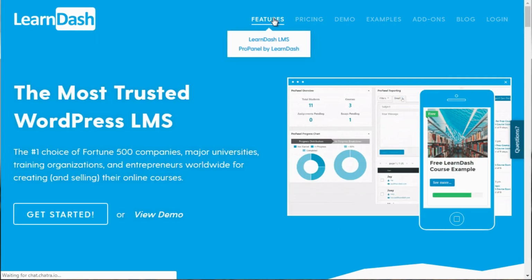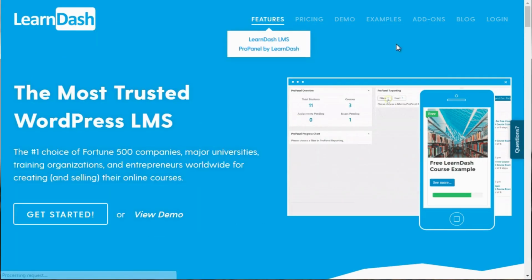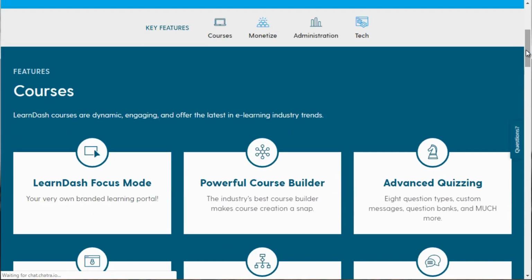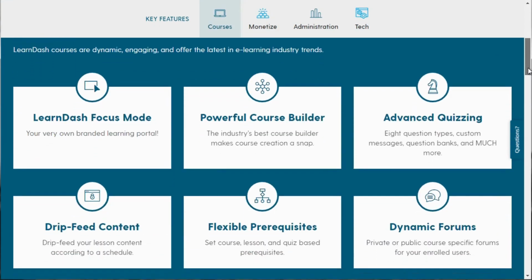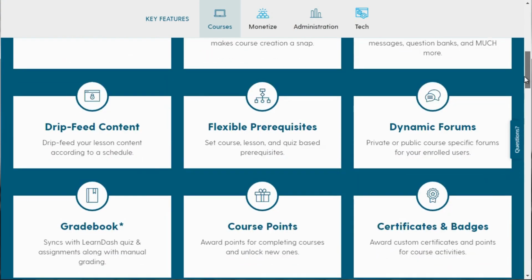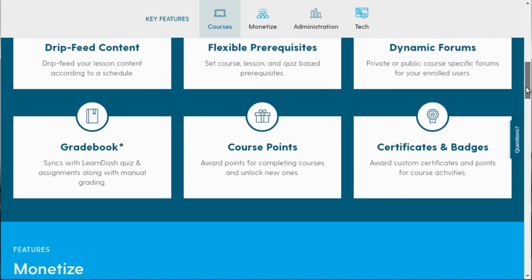So if you scroll back to the top, you can click Features here. And there's a lot of things here. You can do quizzing, advanced quizzing. You can create courses very, very easily. You got prerequisites that you can create. You have dynamic forums. You have grade books. You have course points. So you can award points for completing courses and unlock new ones. You got certificates and badges.